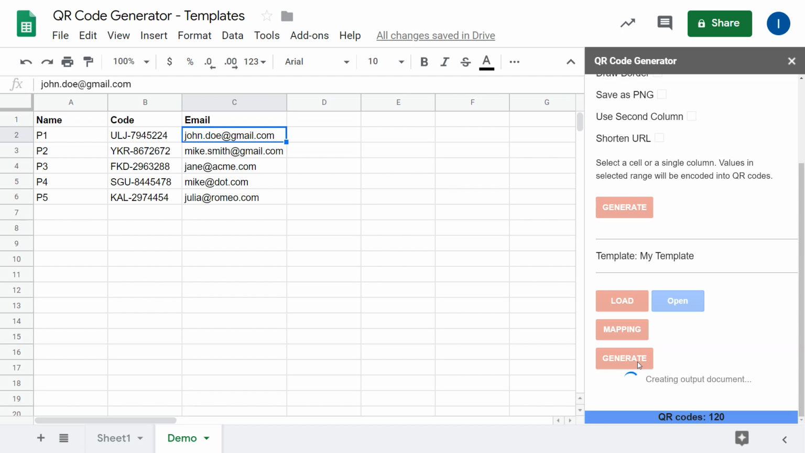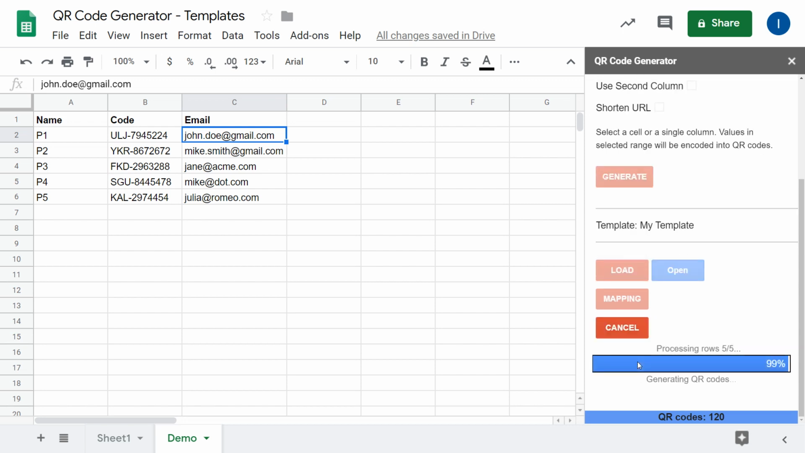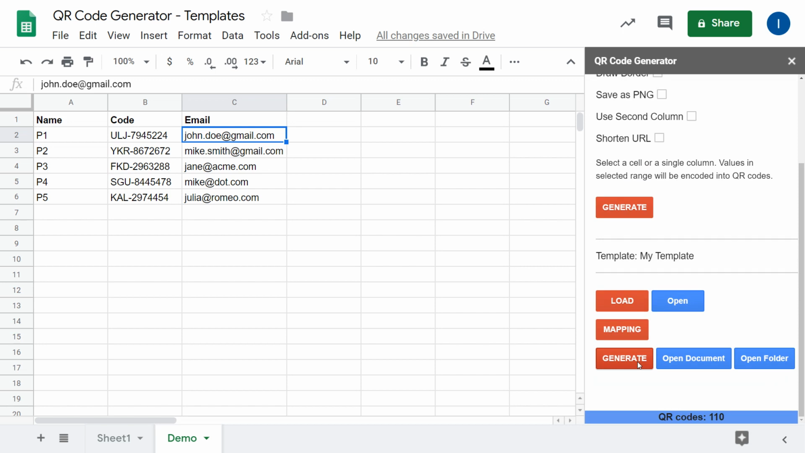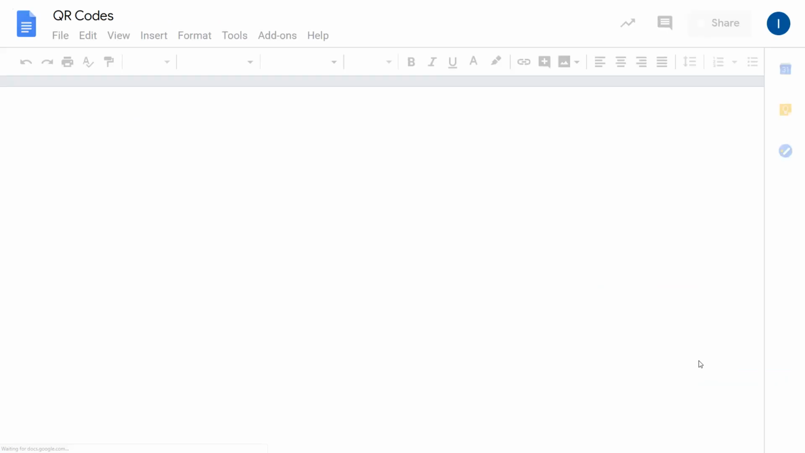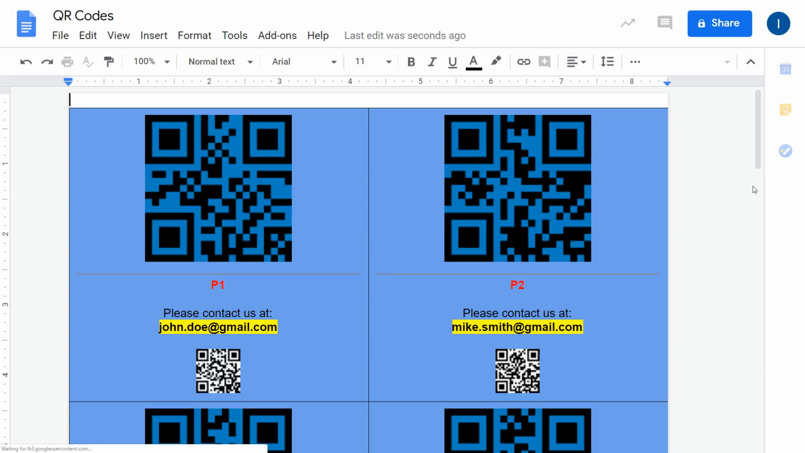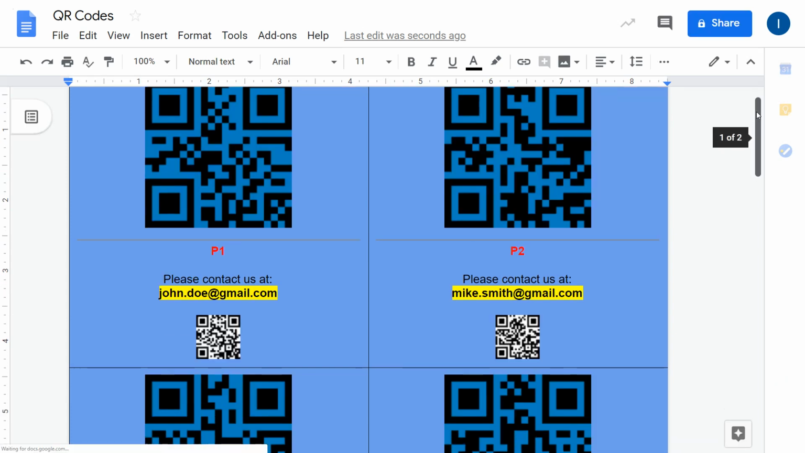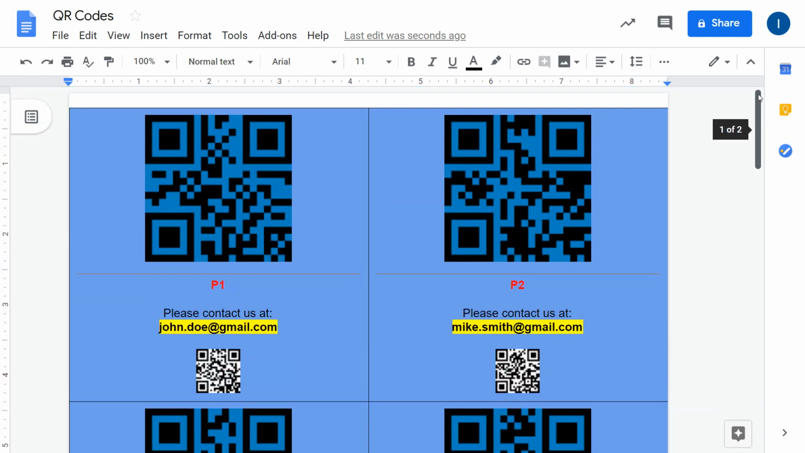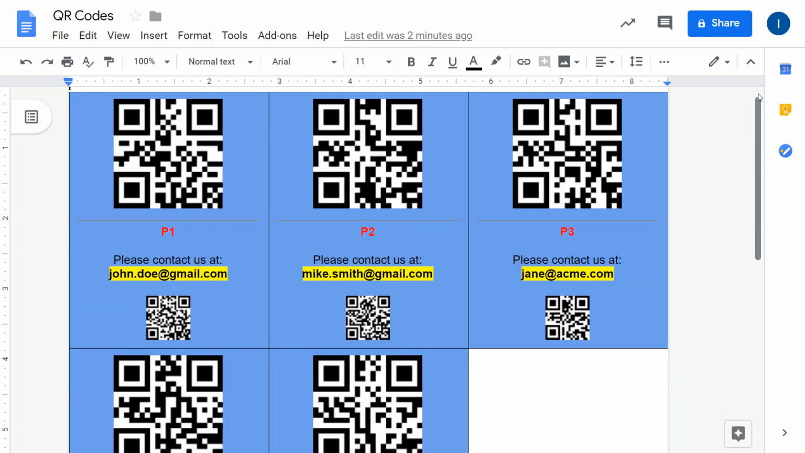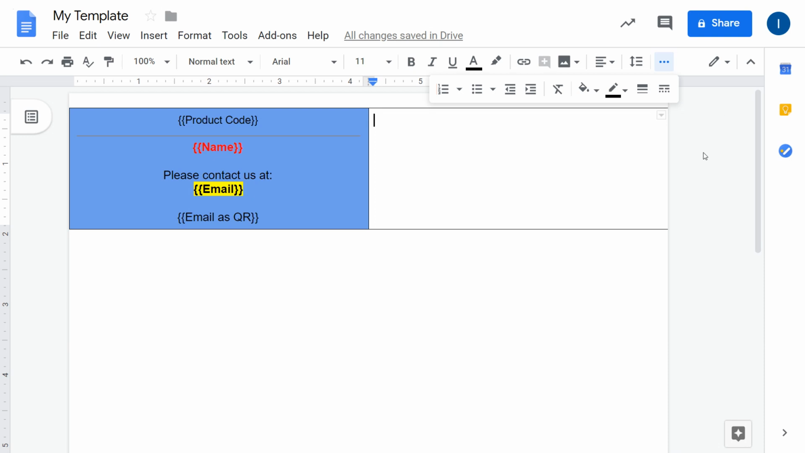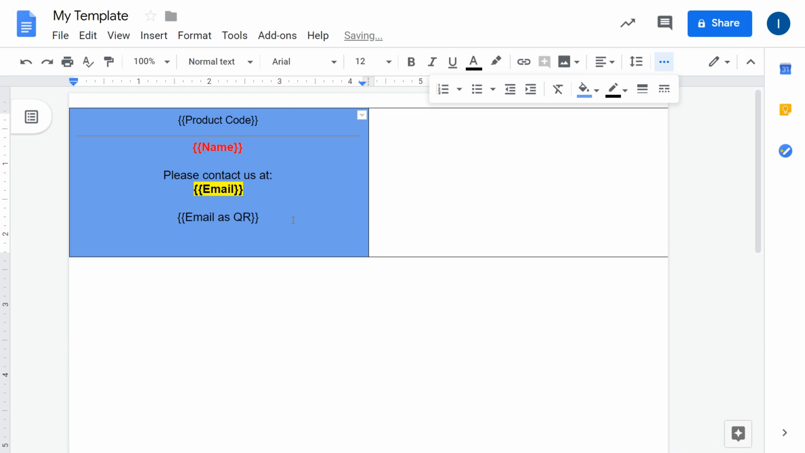So if you want to change the size of QR codes, you need to always go back to the mapping and change it. If you're just changing formatting, changing colors, background colors, or adding or removing columns, you don't have to reload the template, and you don't have to adjust the mapping. Okay, so this is one thing I wanted to show you, and now we're gonna do some more stuff.